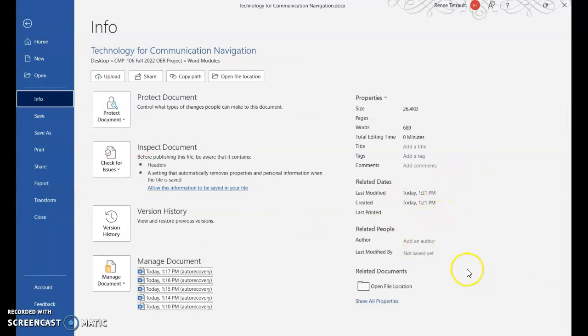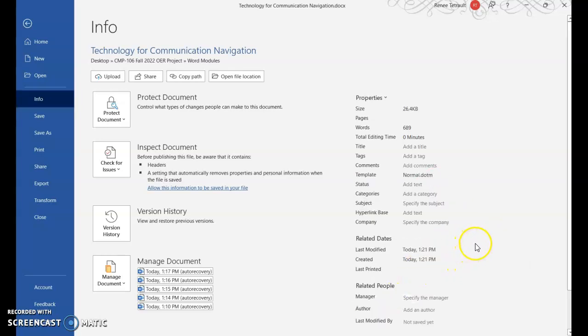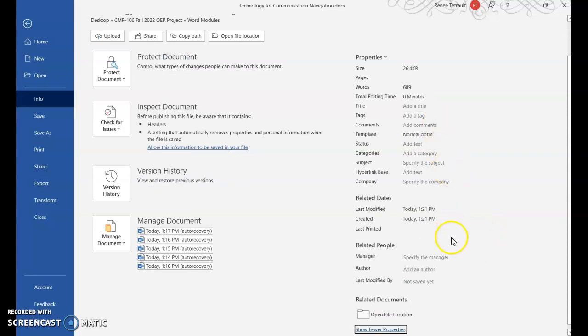But right now, you see that it shows that there's no, my name's not there. It shows the last time it was modified, but the information is no longer available for anyone to see. Everything is blank. So that's a good way to clear your name from anything that you're sharing with others.